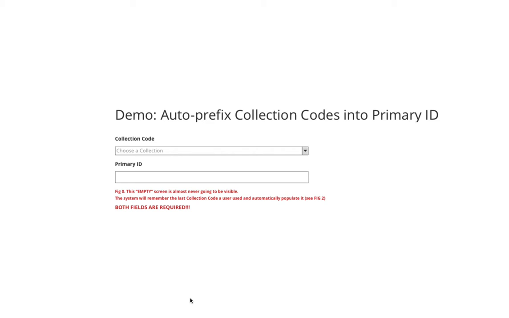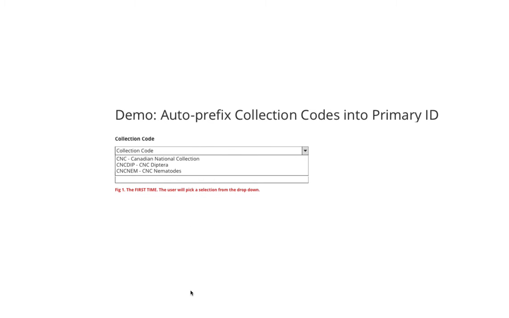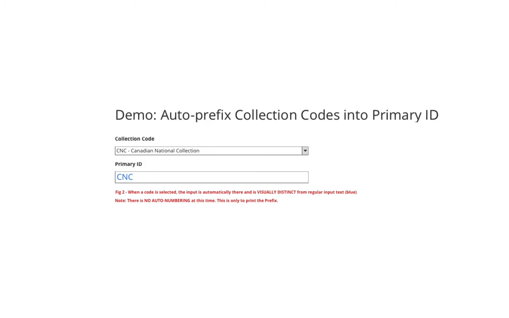So initially the screen would look like this, but almost no one's ever going to see this. You're going to go ahead and pick a collection code, or there will only be one collection and it will be picked for you, and bam, there you go. Now I want this to be represented in blue so that it can stay clear to the user that there is a connection between this collection code and these characters, which are the same.